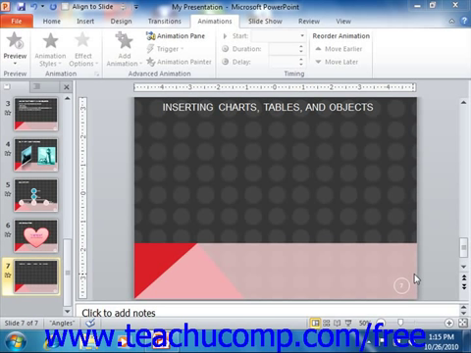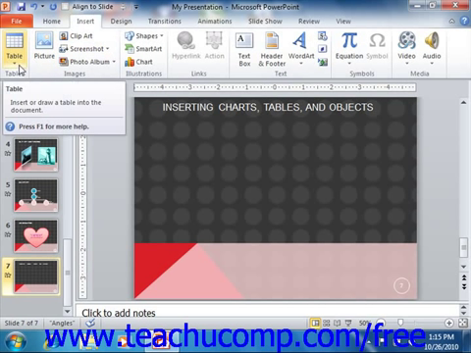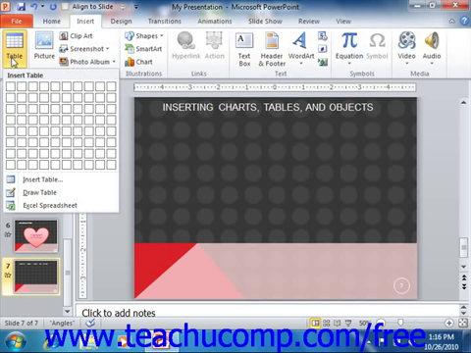You can also insert tables of data into your presentations. To create a basic structured table, click the Insert tab within the ribbon. Next, look for the Table button that appears in the Tables group. This button allows you to easily create a table. Click the Table button to display a grid along with several other commands in a drop-down menu.